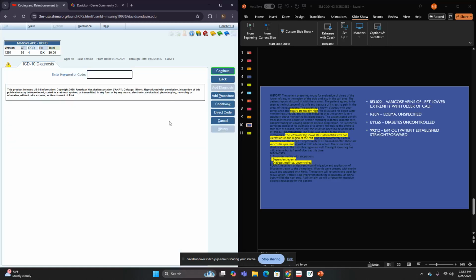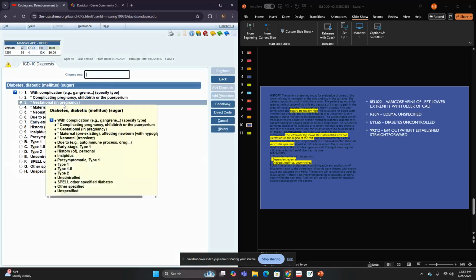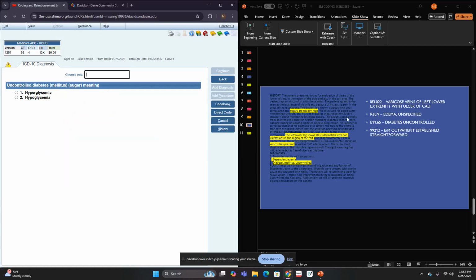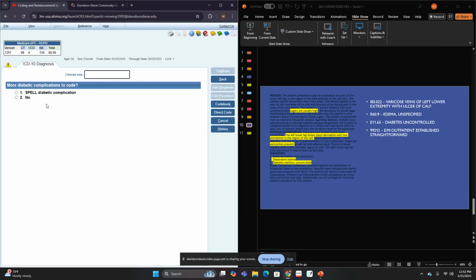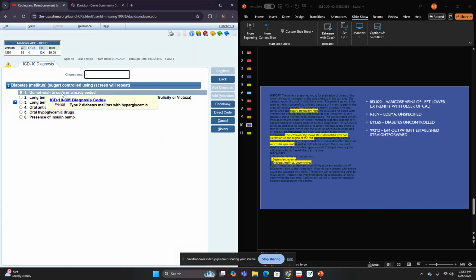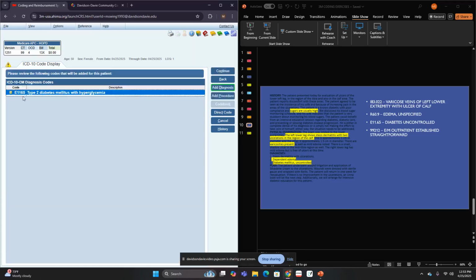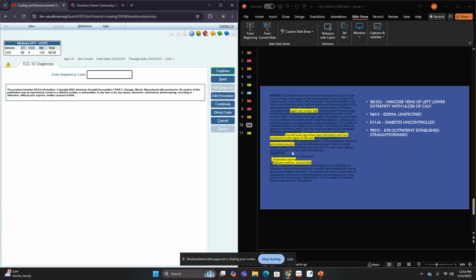Next, diabetes. And it's uncontrolled. So uncontrolled. And sugar's usually high. Hyperglycemia. Unspecified, no complication. Do not wish to code. And that's E11.65 for the uncontrolled diabetes code. And then is an outpatient procedure.